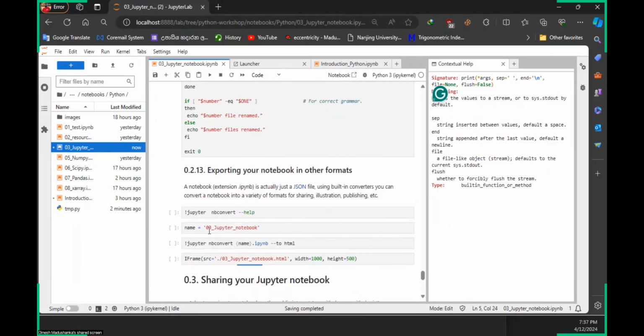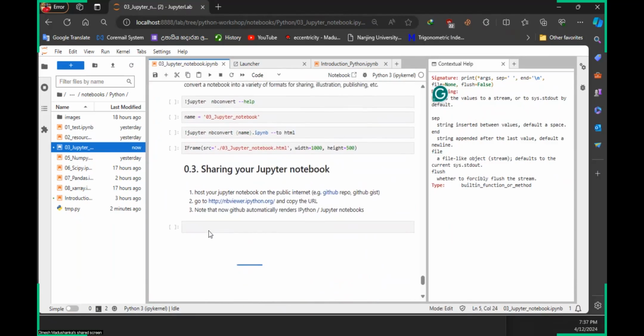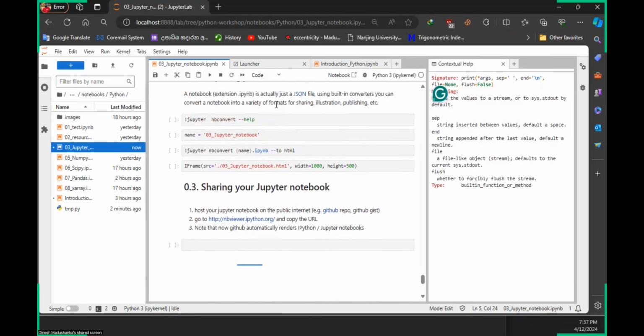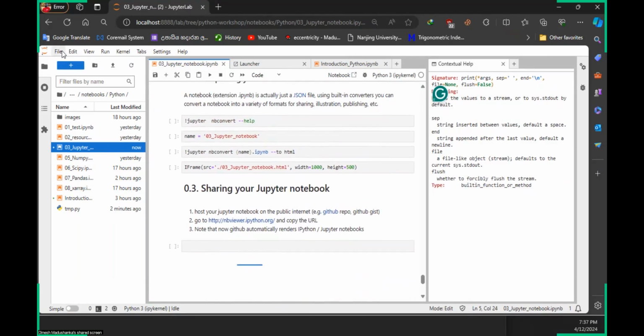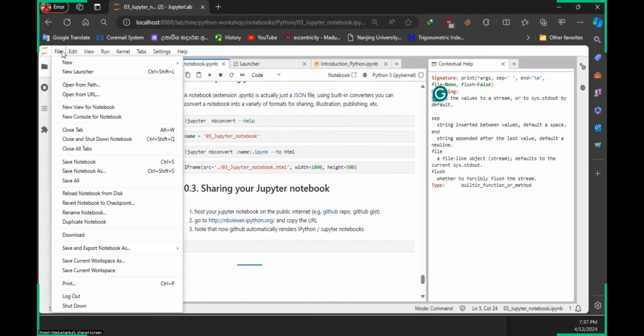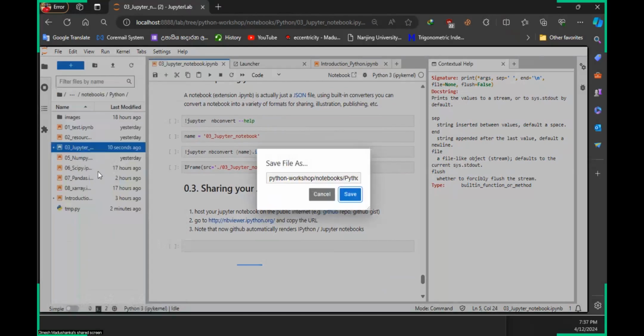So those are the things when it comes to these notebooks, and you can even share them. The same way that I shared, you can go to the files and save your notebook in the directory you like. You can go into Save Notebook or Save Notebook As, and here I'm going to save this notebook inside the workshop notebook Python 3.